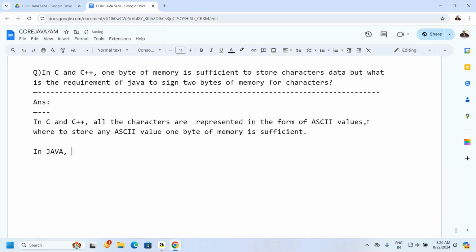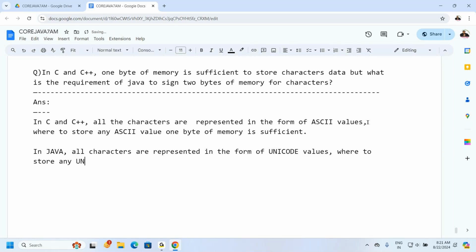But in Java, all characters are represented in the form of Unicode values. In C and C++ it is ASCII, but in the case of Java it is Unicode values. It is a different representation again. It is not the same as ASCII. So to store any Unicode value, we need 2 bytes of memory.